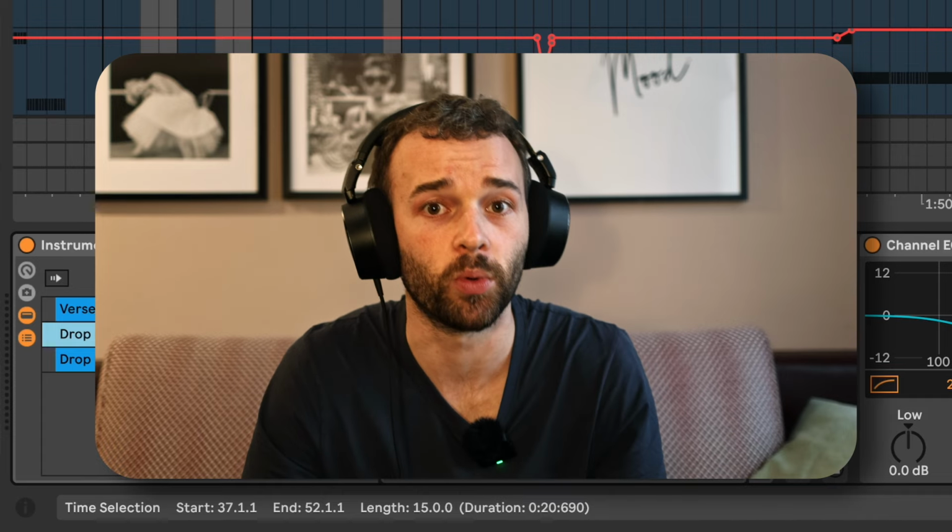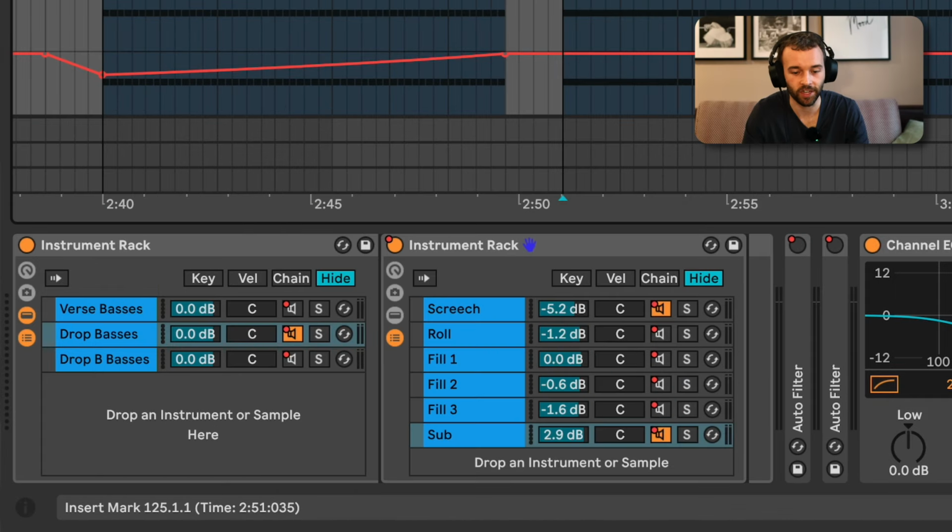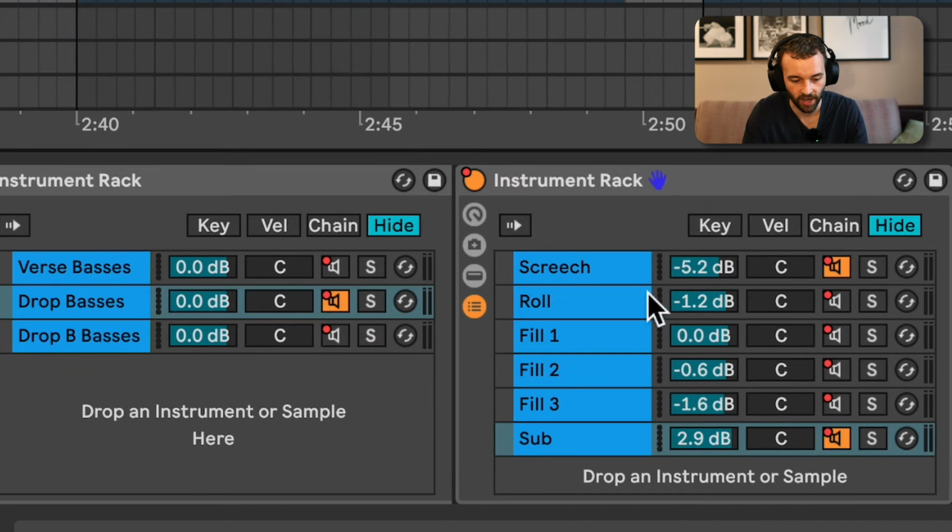Let's go to the drop, which is a fairly complicated part. So here at the second drop, as I play this, take a look at what's happening here with all these different speaker on and off automations inside of this drop basses instrument rack.